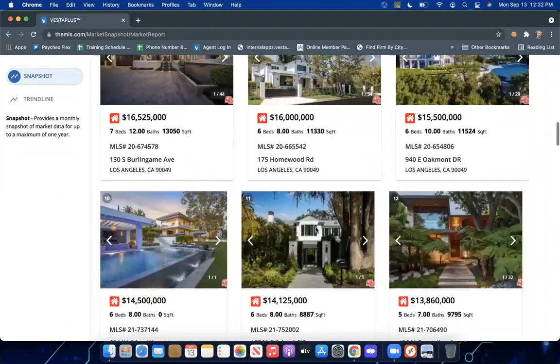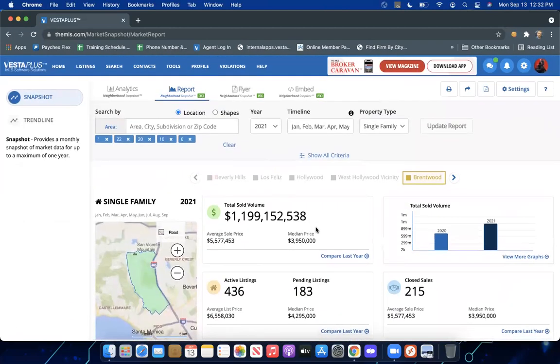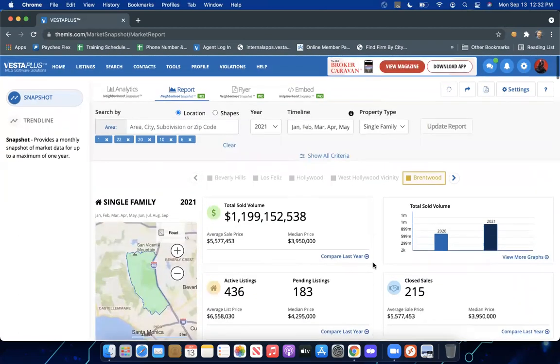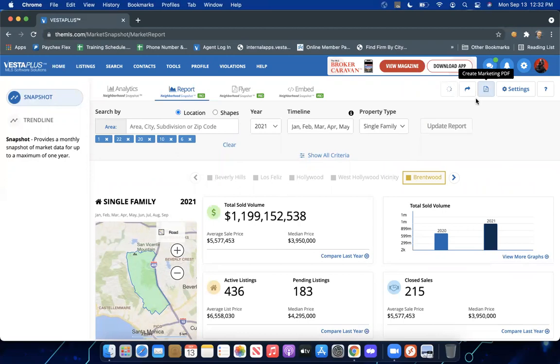Now, if I share this report or print this report, let's take a look at printing this report. All right, so let it load there. This report is great because it'll show you all this information on a single page for each area. We'll wait for that to finish up. Again, the more listings you have, the longer it'll take.